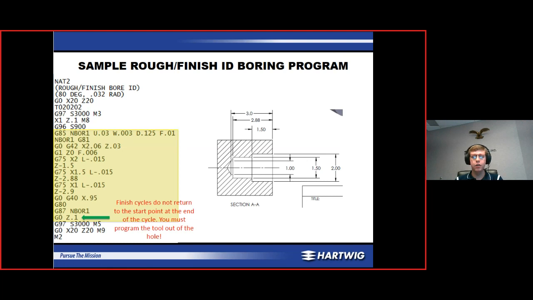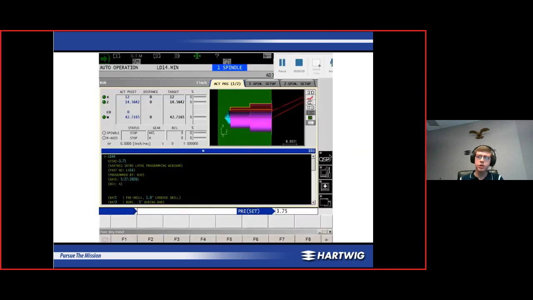But at the end of the program, when we use our G87, the machine will finish bore the part, and the boring bar will wait at the final Z position inside the hole until commanded out of the hole. You must put a G0, Z.1, or a feed move of some kind out of the hole before rapiding to the limit. Otherwise, your boring bar will rapid into the wall of the part and break. See how this one runs.